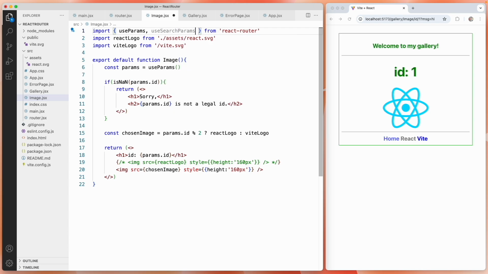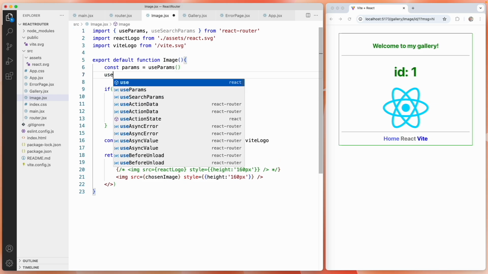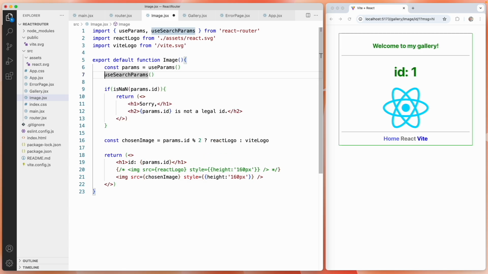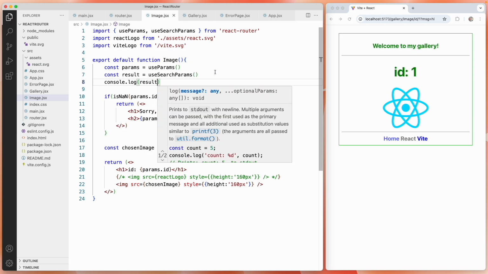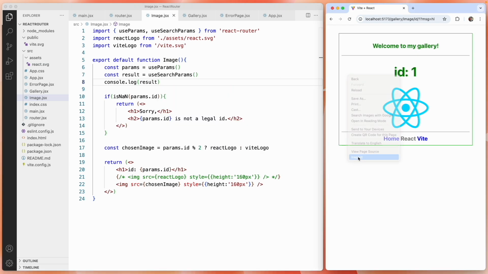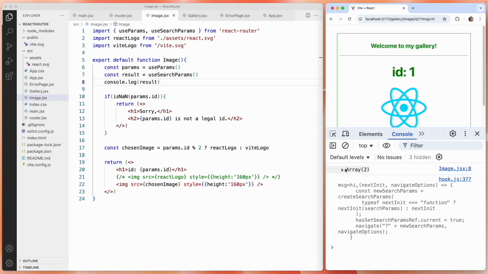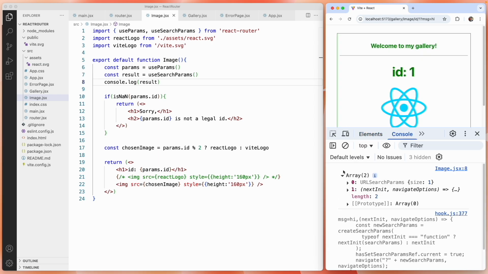We import a new hook, useSearchParams. Search parameter is another name for the query string. We still run this hook in the image component. Then we output the returned value. The returned value is an array. The first element is an interface, which is created by useRealSearchParams. useRealSearchParams is a web API. It doesn't come from the React router.